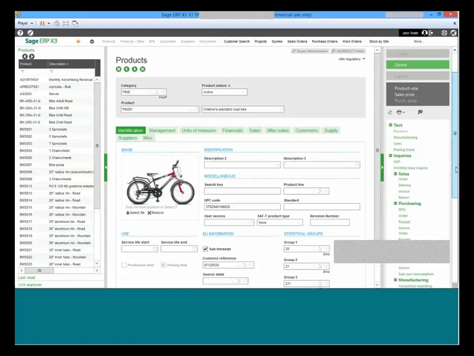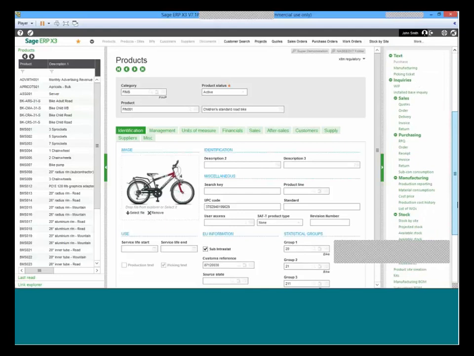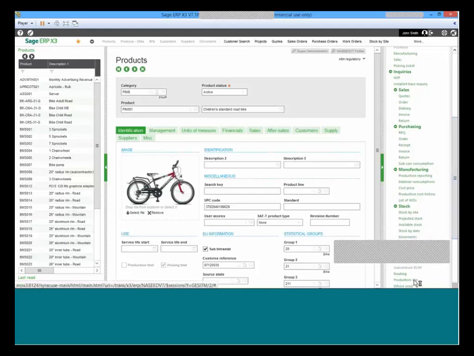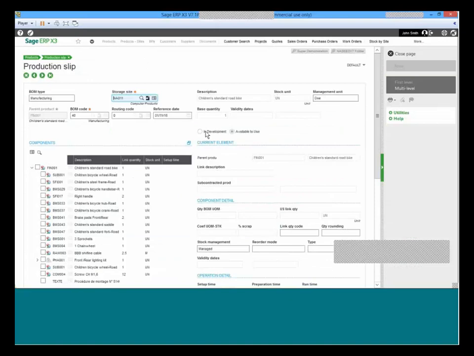If we scroll down on the right-hand side, we can find reference to something referred to as a production slip. The production slip gives us a composite view of the product and all of the sub-assemblies and or operations associated with that given top-level product.